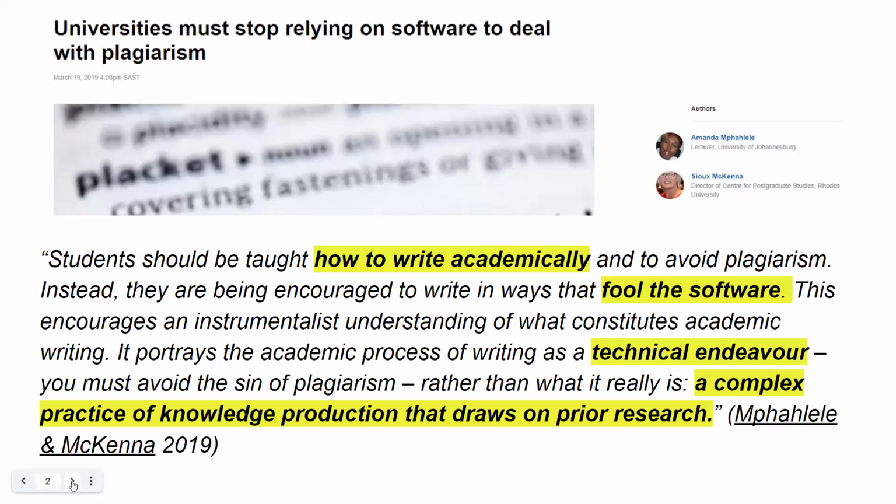So I thought I would start with a piece of research that surfaced in 2019 that was the work of Amanda Mapelele and Sue McKenna from Rhodes University. Amanda is based at the University of Joburg and Sue is at Rhodes. And they were looking at, this piece of writing is a slightly informal piece that they did for a website, and they were looking at how we think about software and how that impacts on how we deal with plagiarism.